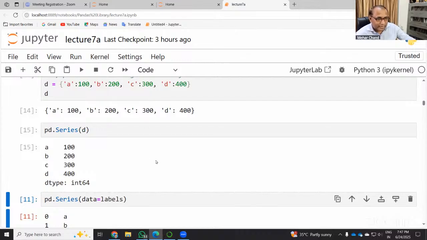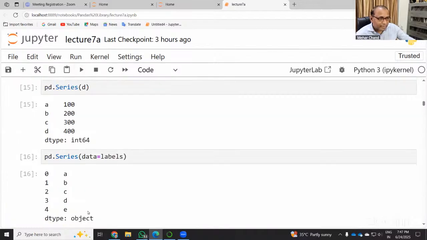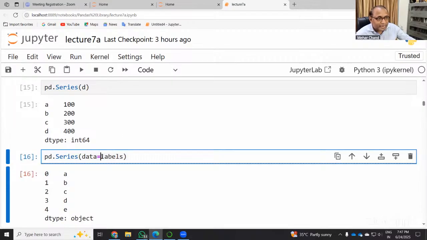Again, if you have pd.Series with data equal to label, if you want to check the label, data is equal to label. When you execute, you can see these are the labels which we have stored inside label in the previous cell. These are A, B, C, D, E, and these are the index for these labels. So this is also one type of data. In labels we store the values A, B, C, D, E, and for this we have these index values now.